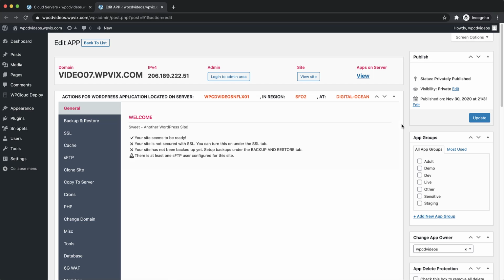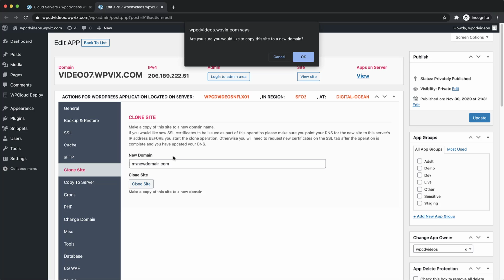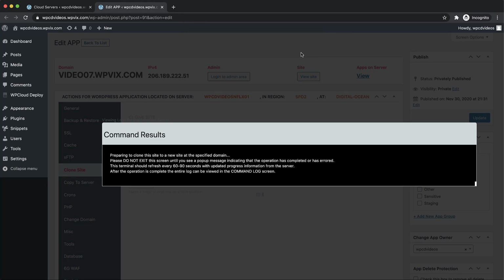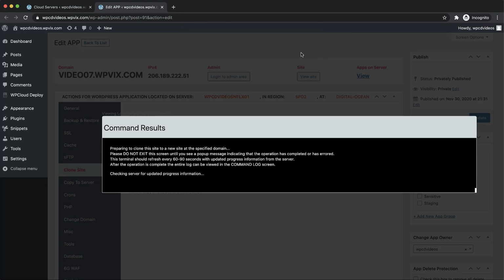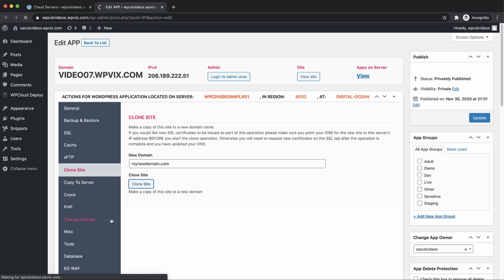To clone the site, select Clone Site from the left-hand menu. Here we can clone the site to a new domain. Type in the domain name. Make sure you include only the domain name and the TLD, but not the protocol. Then click Clone Site. Click OK. And now we wait for the command to complete. Once the command has completed, click OK. Now we can close the pop-up.